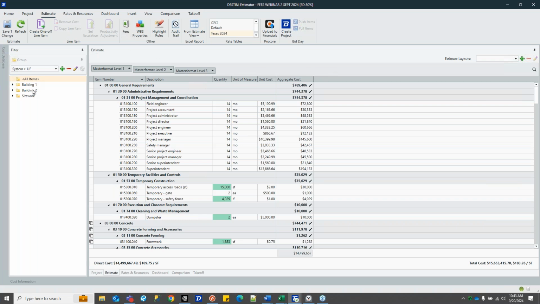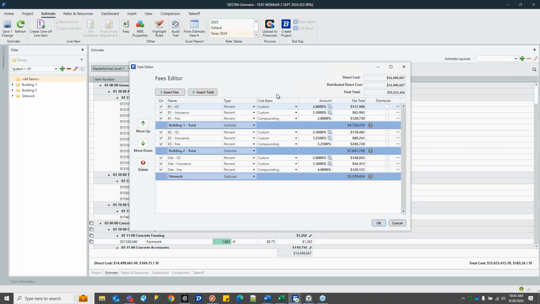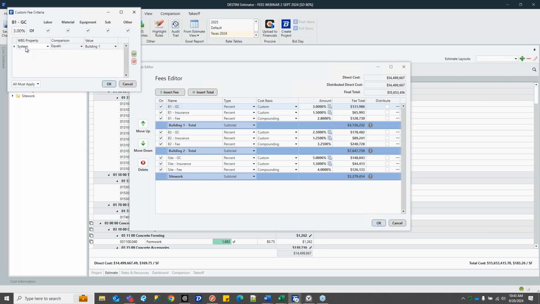So I have costs here in building 1, building 2, and site work. In the fee table for this project, I'm actually approaching this a little bit differently. In this scenario, I want the same fees applied to each building, but I want different percentages. There are phases of construction, it's different funding sources, whatever the scenario might entail. In this top section, you can see building 1 GCs is a custom fee, and it's 3% of building 1.